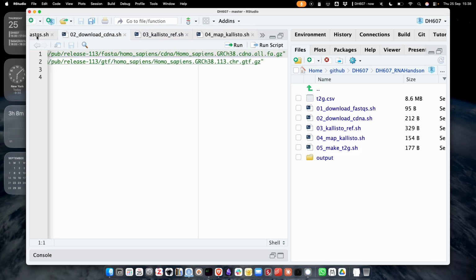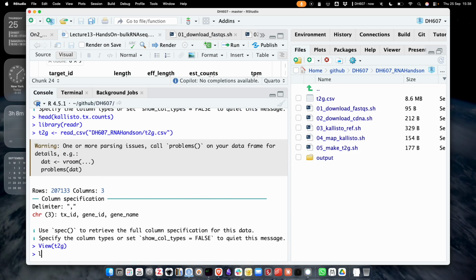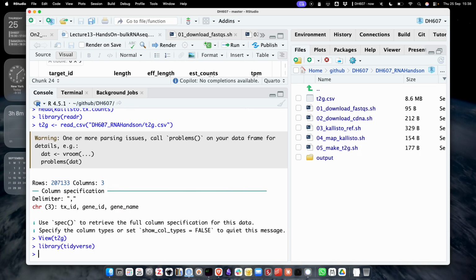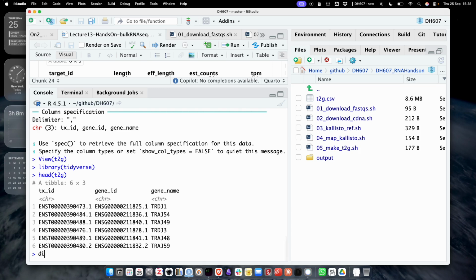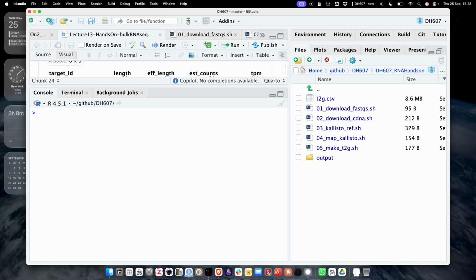So I'll take a lot of tangents and just see how far we can go. Okay, so the first thing that I would like to see is, this is your T2G file. I can check how many overall transcripts it has. It has around 207K isoforms, right? And these isoforms could be repeated, each gene could have multiple isoforms. So I could summarize it if I want.